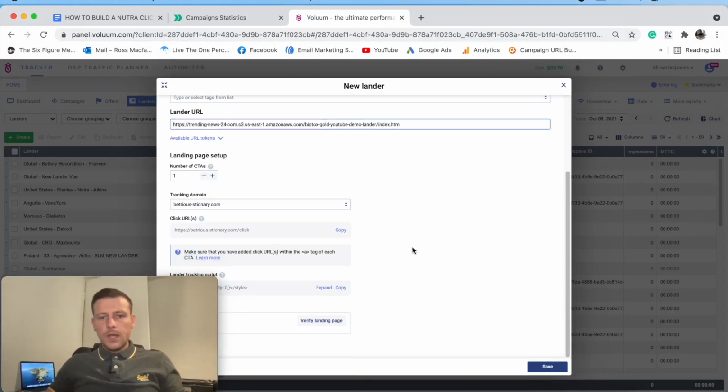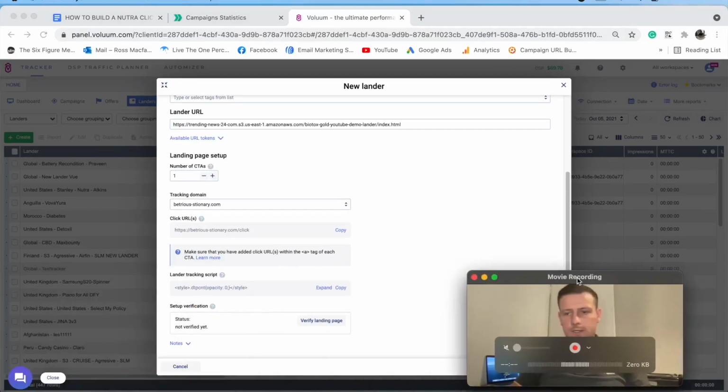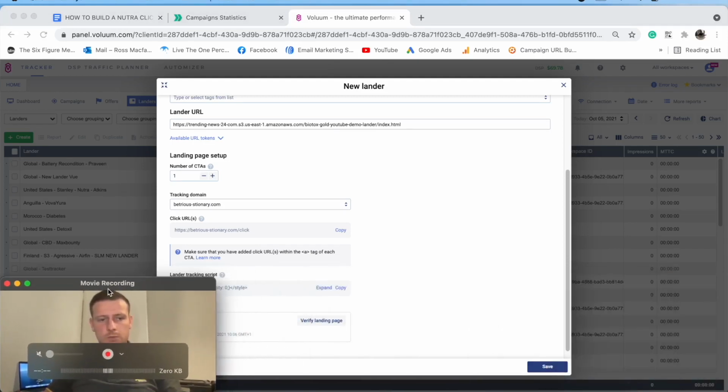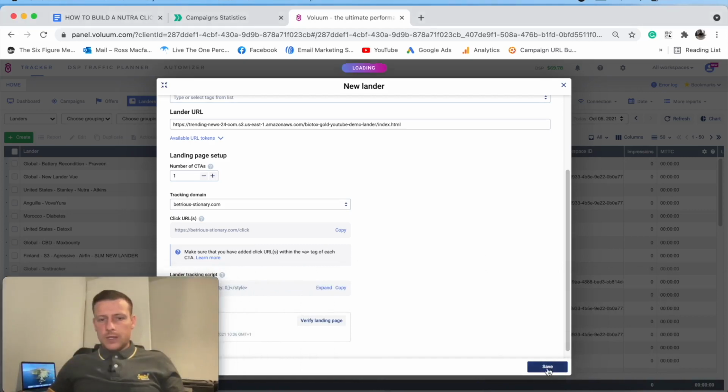And then what Volume's going to do is verify this page. If you verify the landing page, Volume's basically saying that, look, your click URL's on this landing page, everything's good to go, it's fine to use, you can go ahead and use this landing page. So that's cool, that's what we wanted to know there, so we can save that.